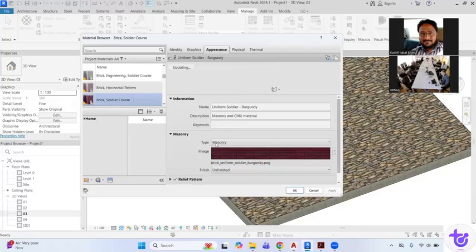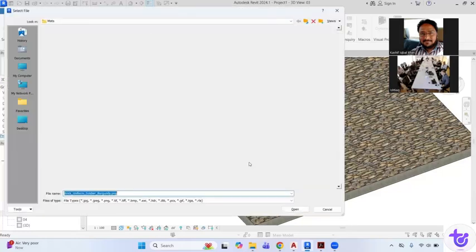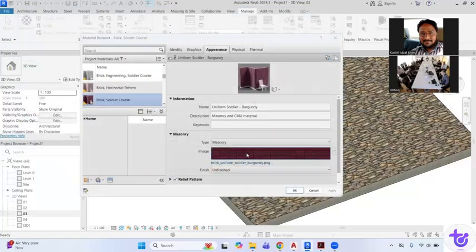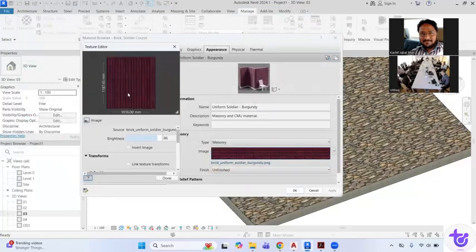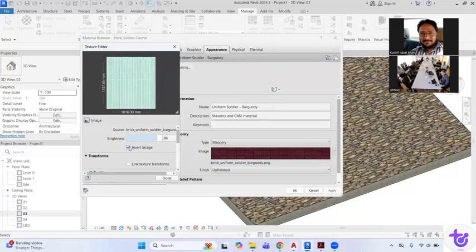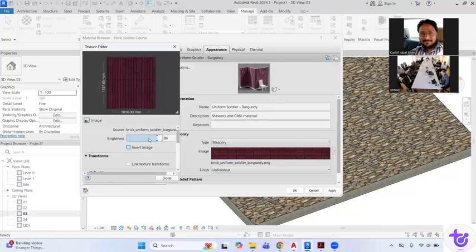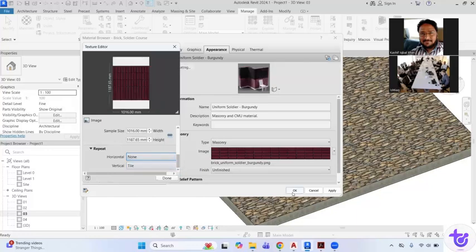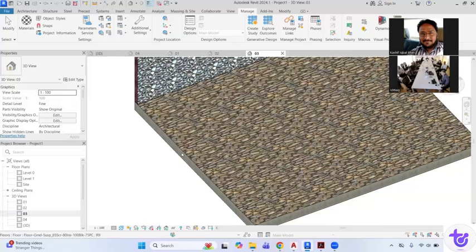For example, in the hyperlink, if you click, it will take you to the folder. However, if you click on this image itself, it will take you to the image editor, the texture editor, where you can invert the image, increase or decrease the transparency, link the texture transformation, and the position. Actually, because we are using it as a tile, horizontal and vertical tile, for example, if I make it none horizontally, how is it going to impact the material?